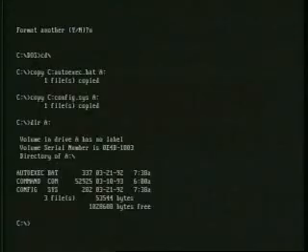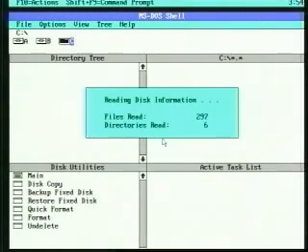Lisa, type DOSSHELL and let's add /G, which tells the shell to go into graphics mode, and press enter. Notice the shell reading all the files and directories as it comes on screen.